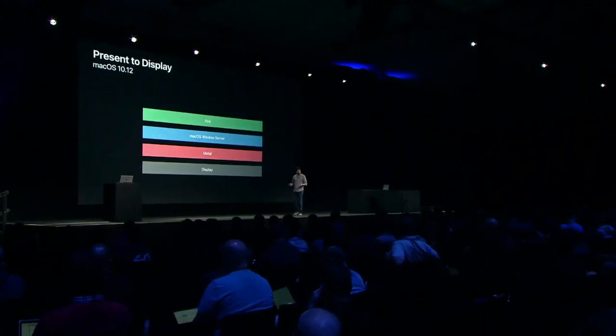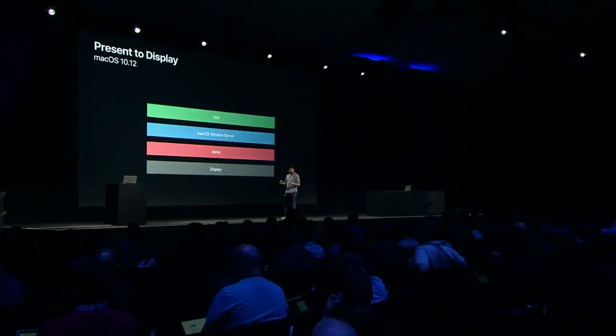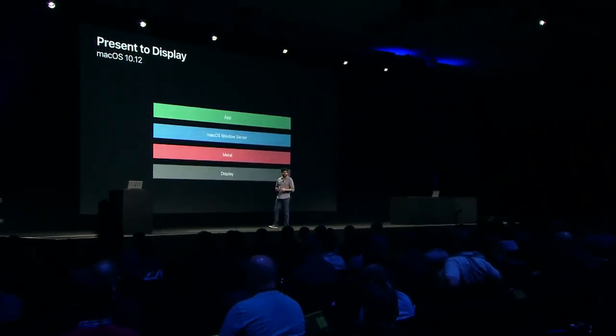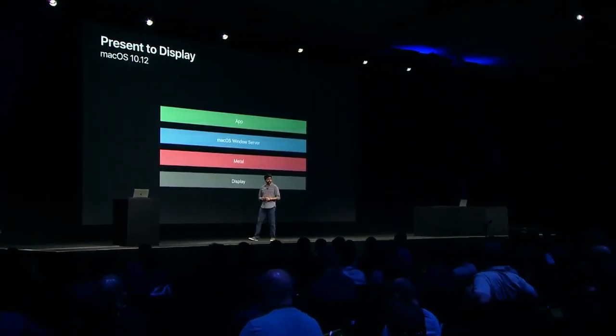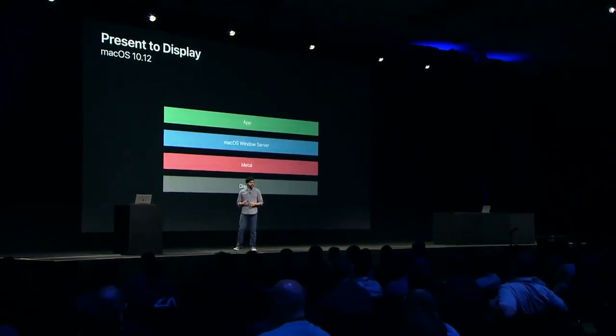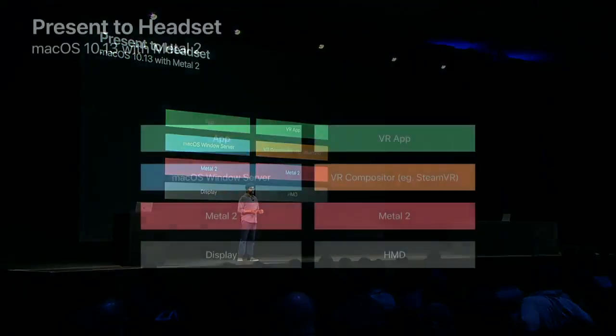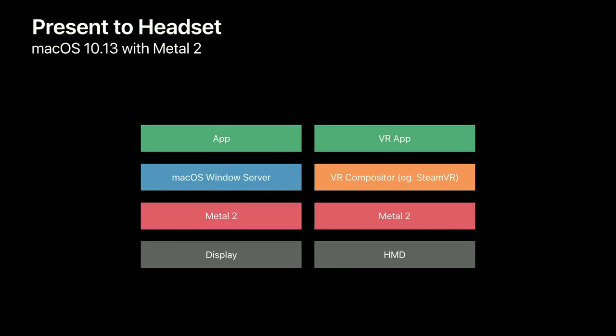So to summarize, we move from a model where an app presents to a display through the OS window compositor, to one where a VR app can present to a headset directly through the VR compositor. And that's our direct-to-display capability for VR with Metal 2.